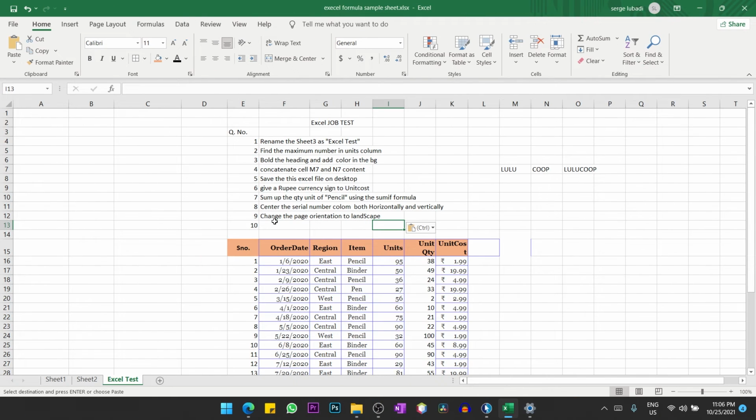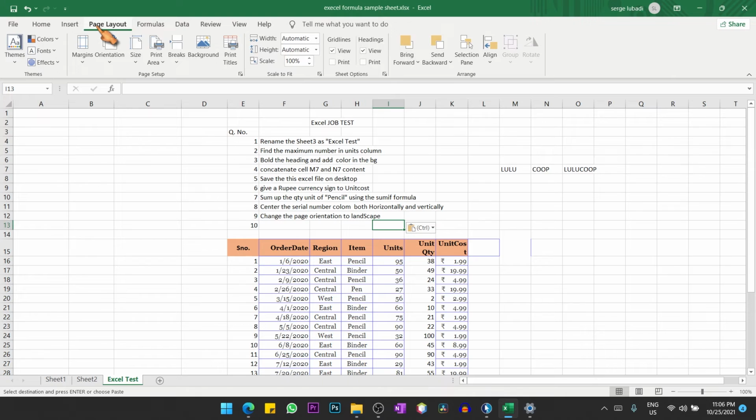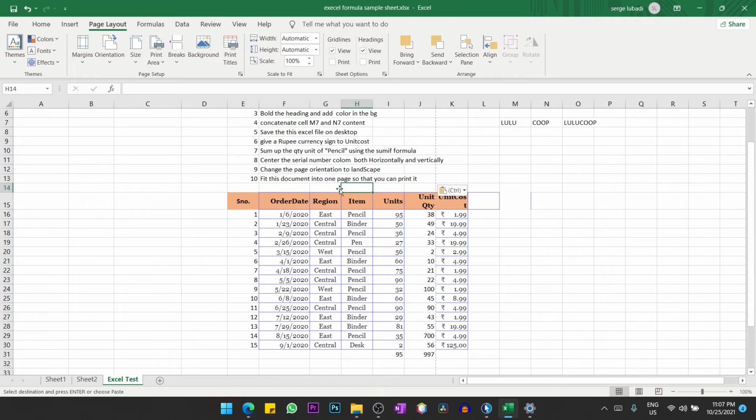We're almost done, guys. The second last question goes like, change the page orientation to landscape. To do that, we don't need to select anything. We are already on this sheet. So we just need to come to Page Layout, right? And from here, in Page Setup, you're going to find Orientation right here. Press on Orientation, and here we have Portrait, which is up and down, and Landscape, which goes left and right. So you just need to press on Landscape. Done.